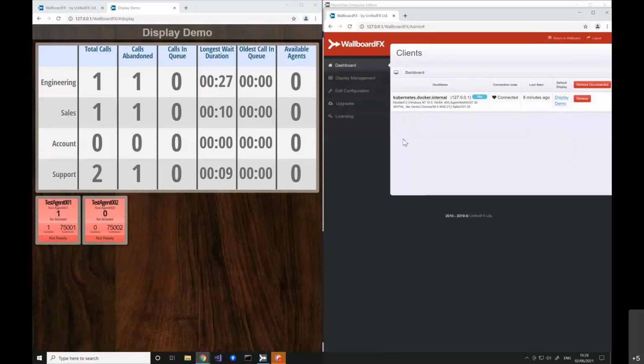I've only got one connection, but if there were other remote devices like smart TVs and things like that, because it's anything with a browser, then you can see them listed here. And one of the key properties you can do is change which display they show. So you don't have to edit the display at the actual Wallboard endpoint. You can actually do it from the admin interface. And remember, the admin interface itself is just a browser, so you can administer that configuration from anywhere.